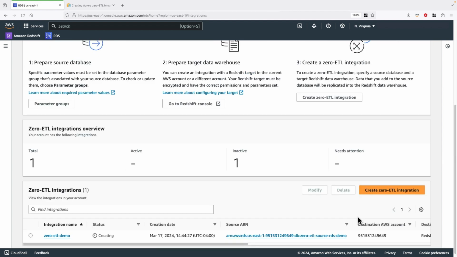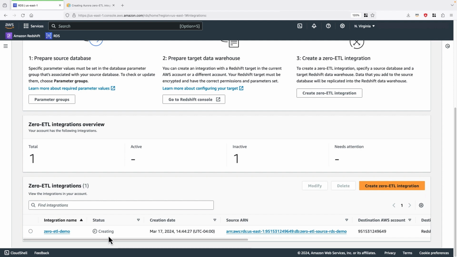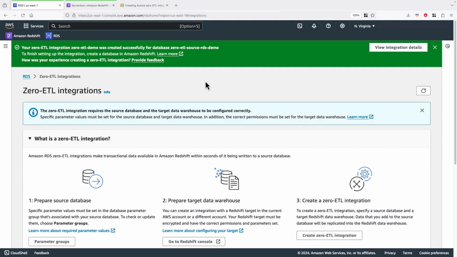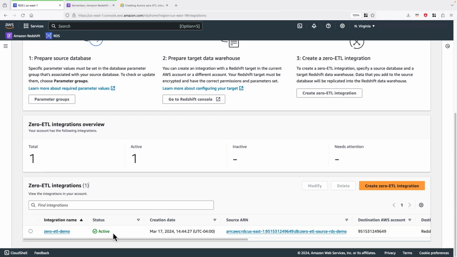It can take up to 30 minutes to create the integration and change status from creating to active. This time will vary depending on the size of your data set in the source. Let's fast forward to when it has been successfully created. The zero-ETL integration has been successfully created for the Amazon RDS MySQL database zero-ETL source RDS demo. We can see that it is now in the active state.